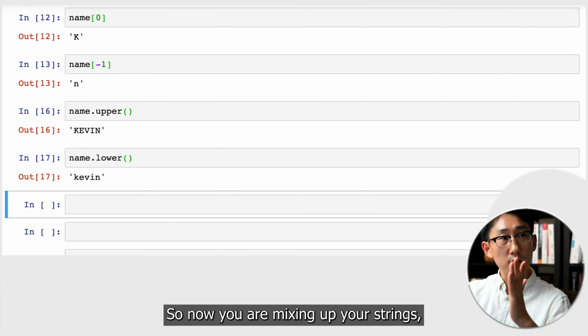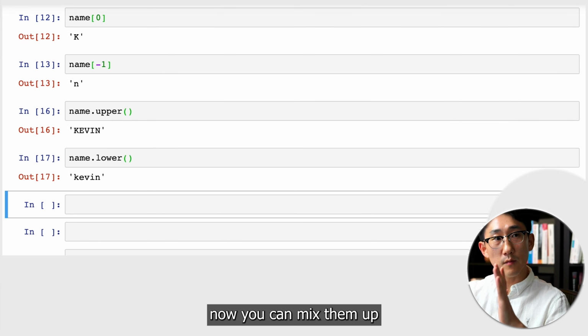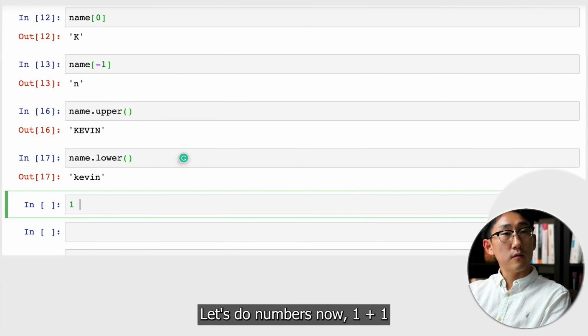So now you are mixing up your strings. Say you have a path as a string. Now you can mix them up if you think about it. Let's do numbers now. 1 plus 1.